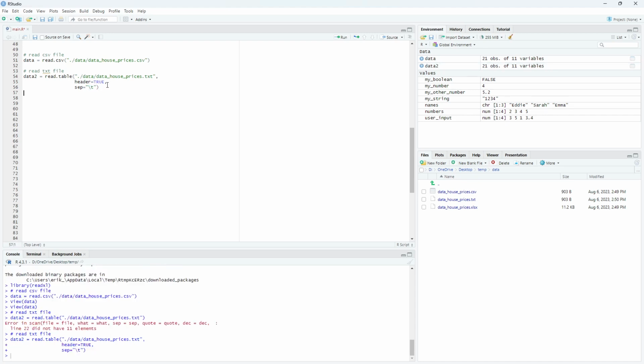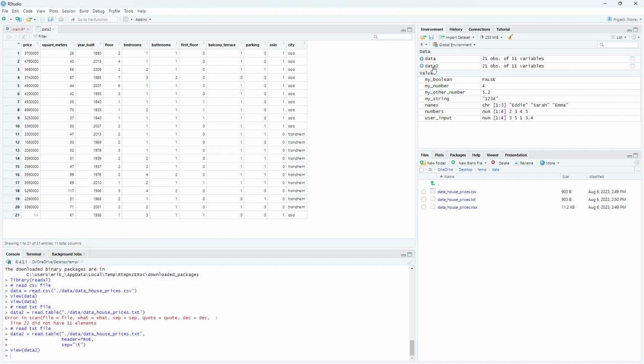And we can just Control Enter on that. And we see that now we have no error here. And we can click on Data 2. And we see that we have the same data loaded in, but this time from the text file.